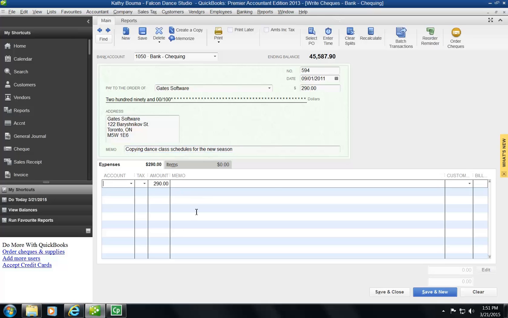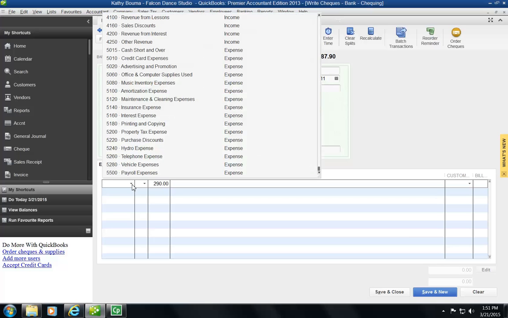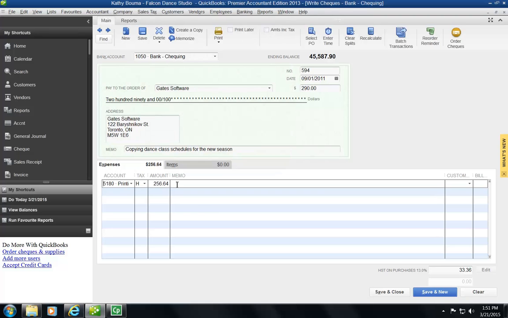If I go down to the bottom part of the form, I can then choose the account that I want QuickBooks to apply this money to. So we have an account for printing and copying, so 5180. It is an expense account, so I'm going to choose that. You'll see that the amount is $256.64 because QuickBooks automatically determined, based on the fact that I've chosen the tax field as H for HST, how much of that 290 was HST.